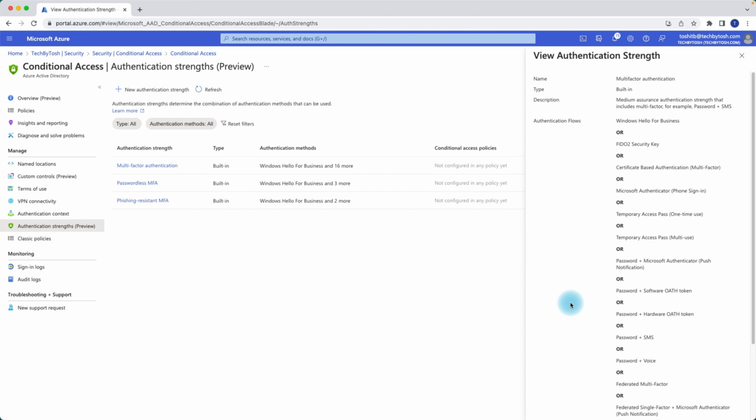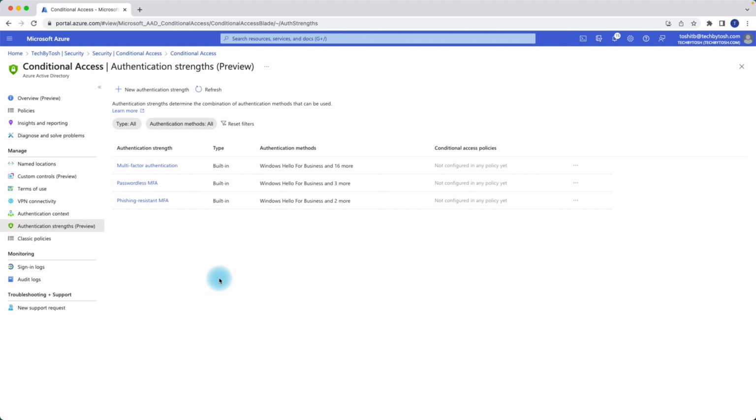This is really great if you have more sensitive information and you want to make sure that the information is actually accessed by the right person. You can actually use these authentication strengths. So we close that out as well.